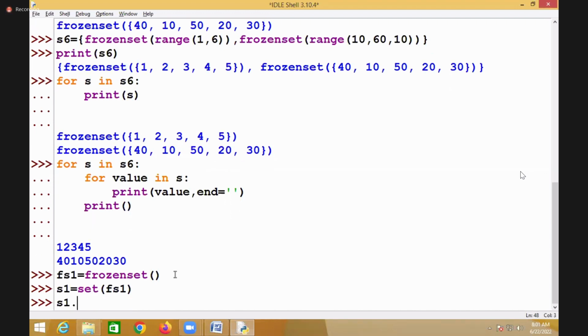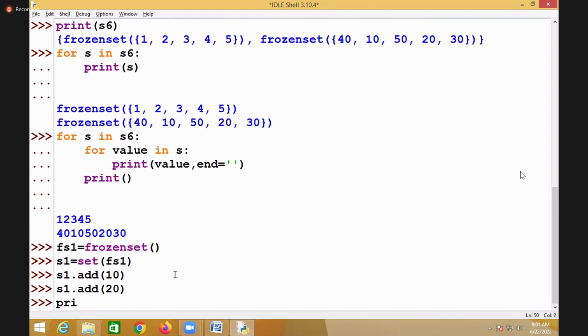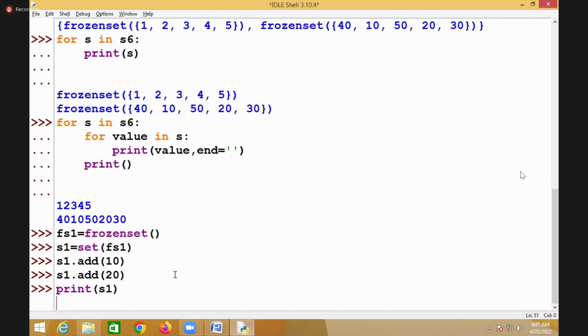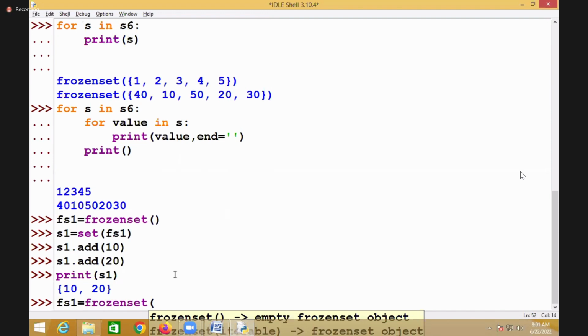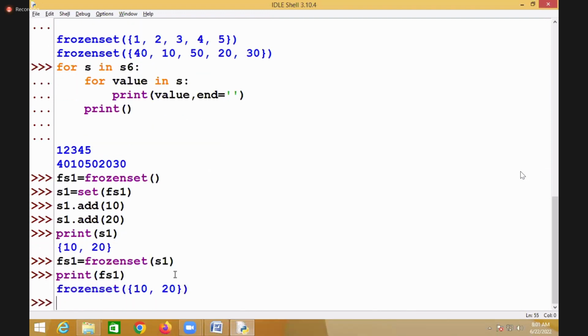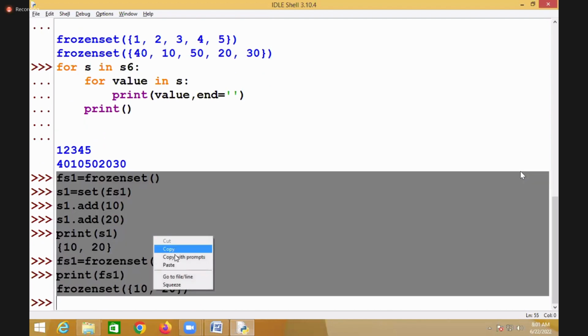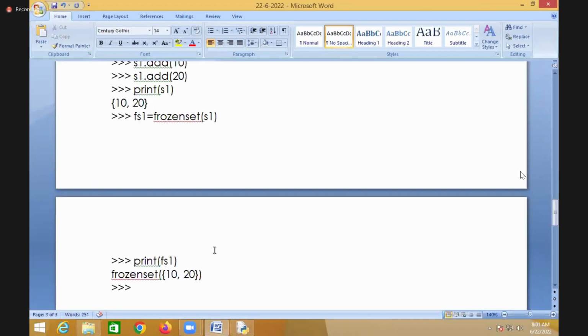After converting, you'll try to perform operations: s1.add, s2.add. Now here you're trying to add the elements inside the set. Now again you can convert this set into a frozen set by saying frozenset of s1. So that is from mutable to immutable. Similarly, suppose list and tuple are there. Tuple is immutable.